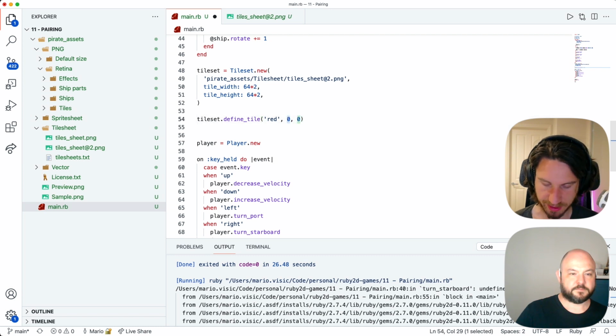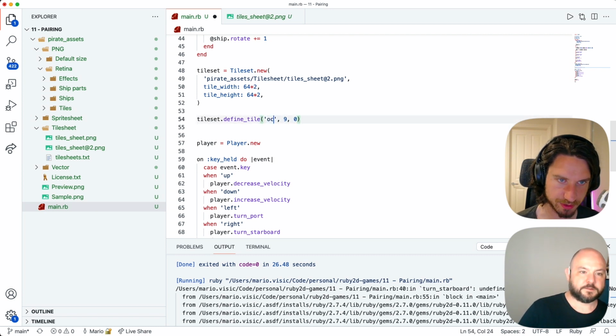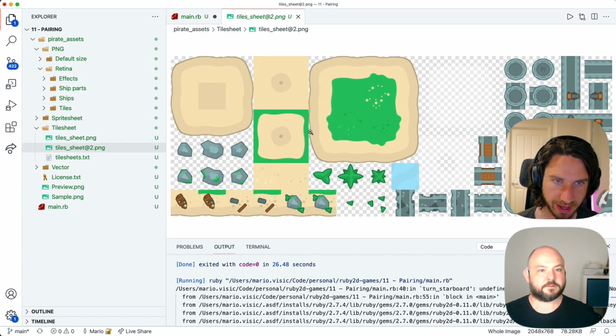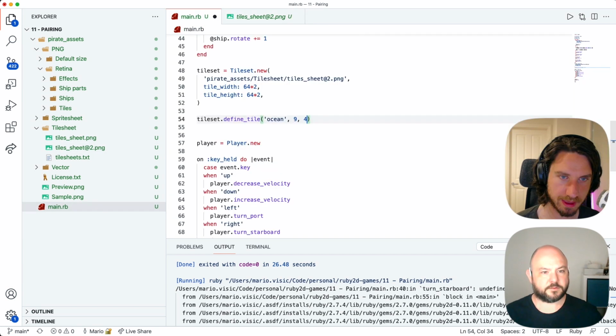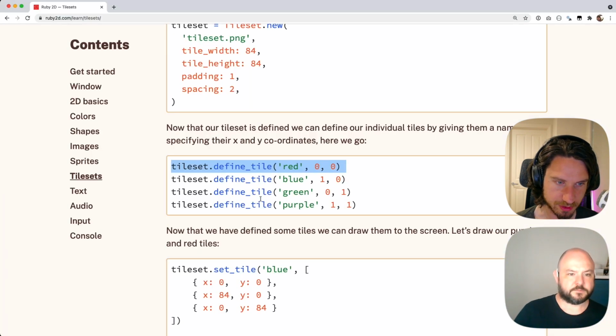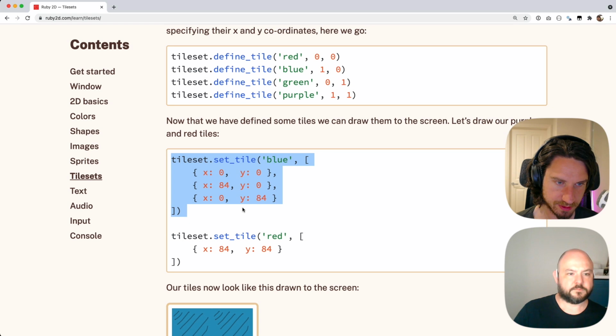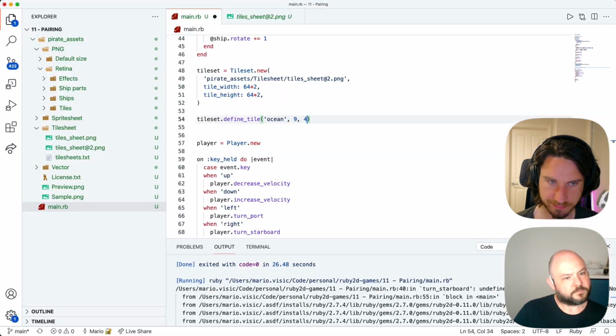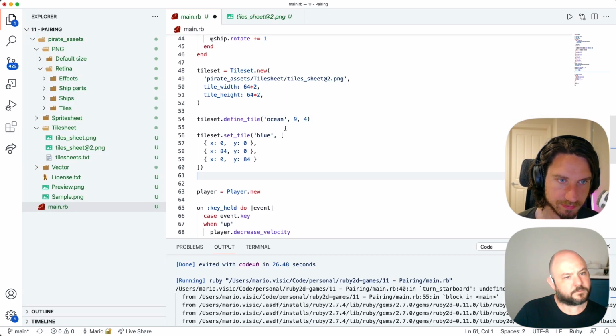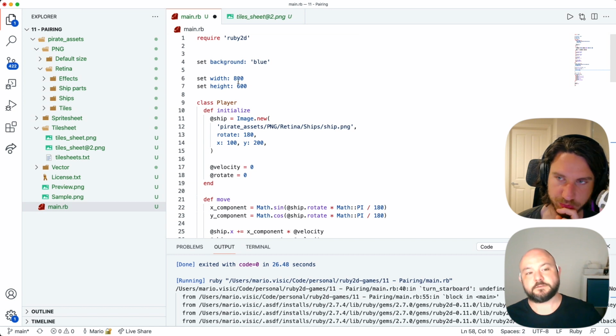So the x is 9. This is the ocean, and our y is 4 to get to our... And then we can draw where we want our tile. So we're at 800 by 600.